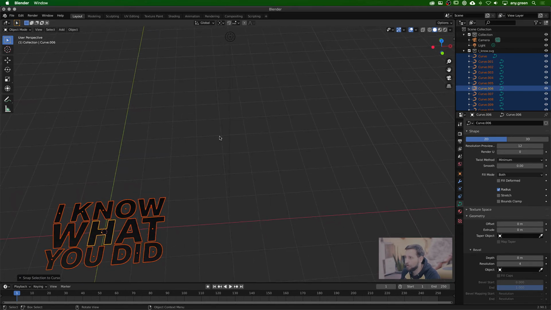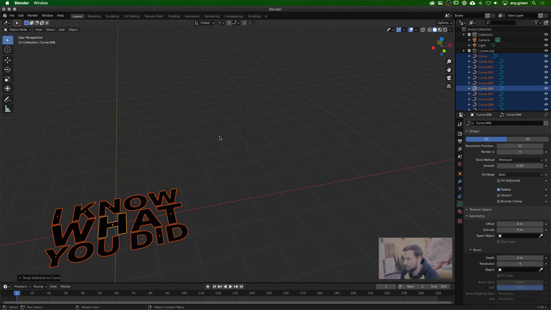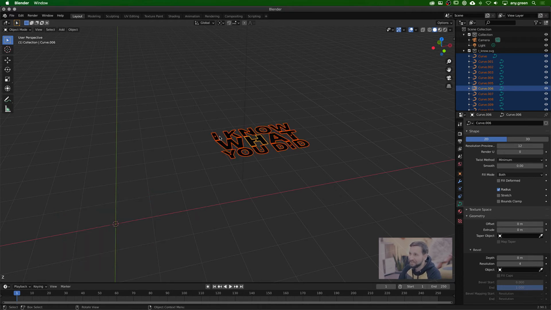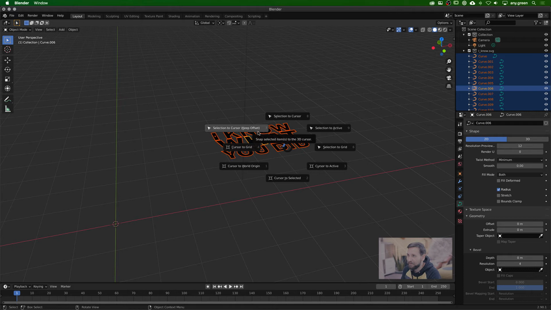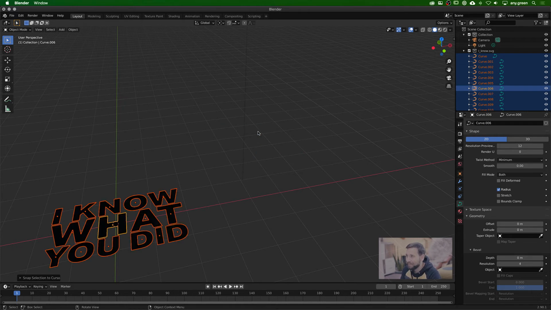Oh my god, this works amazing. Literally, I wanted to show you a different way of doing this, but this is so cool. Have I said already today that I love Blender? Sorry, so there's the Selection to Cursor and Keep Offset option as well. I've never seen this one. How did I not see this? Anyways, but this does exactly what we want.